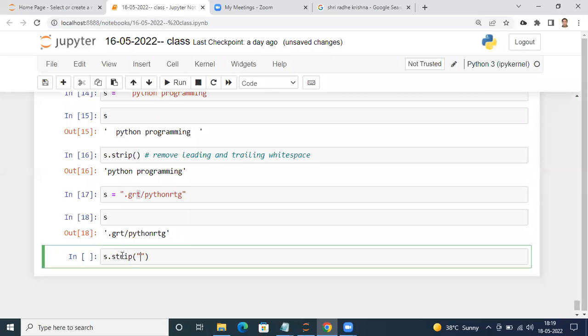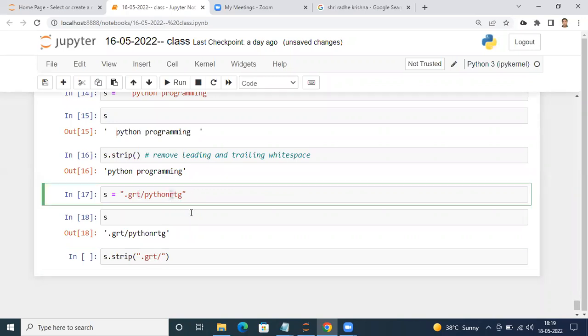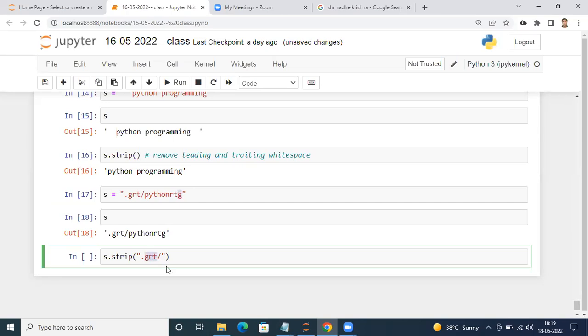So which characters do I want to remove? I want to remove G, dot, G, R, T, and slash. Any order you can mention, it doesn't matter. I don't have to mention RTG separately because R, T, and G are among these characters anyway. I can mention them in the order T, G, R, it barely matters. Even if I change the position of the dot, it barely matters.